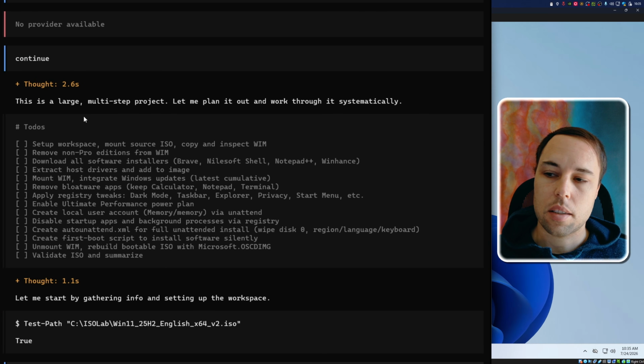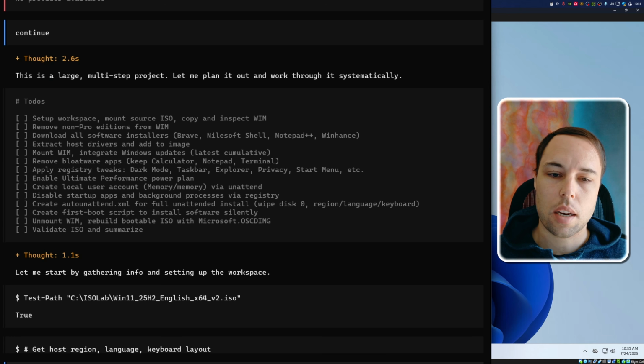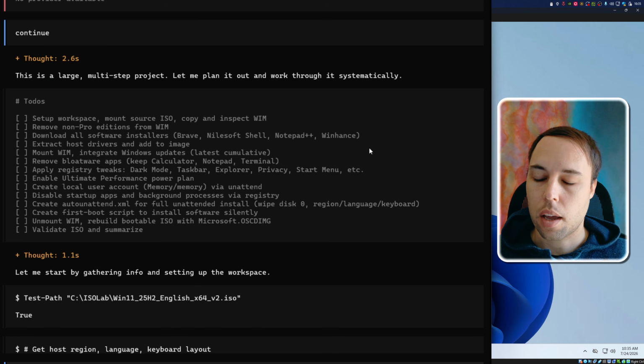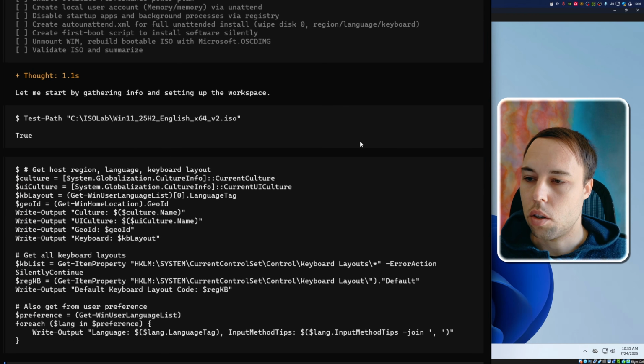And I can see it said that it's a large multi-step project, so it needs to plan it out and work through it systematically. So it set up a to-do list of everything that I asked it to do. So let's see how it started to actually do this.